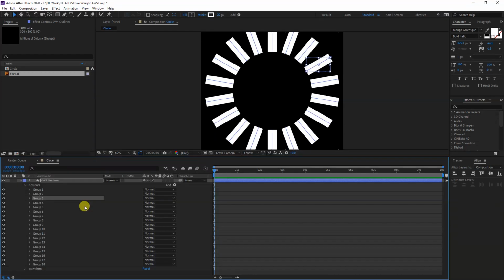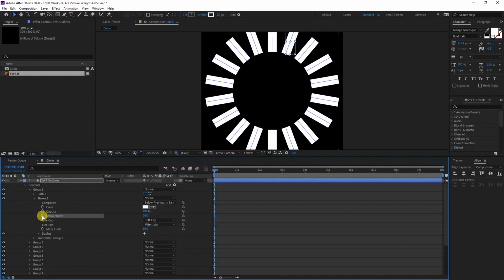There you go. So what I need to do is go to one of the groups, click on stroke 1, and we've got the stroke width. Here I'm going to activate the stopwatch. I'm going to go to 15 frames and type in 0. Actually, I'm going to type in only 1, so it won't be seen. So it's going to be really thin.